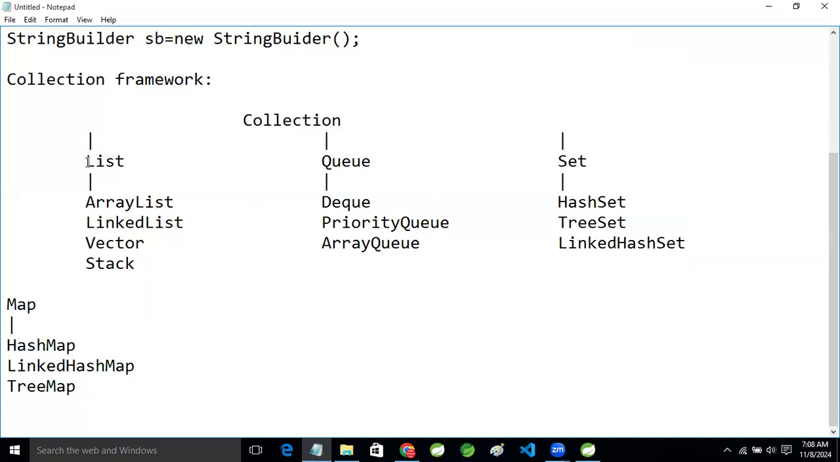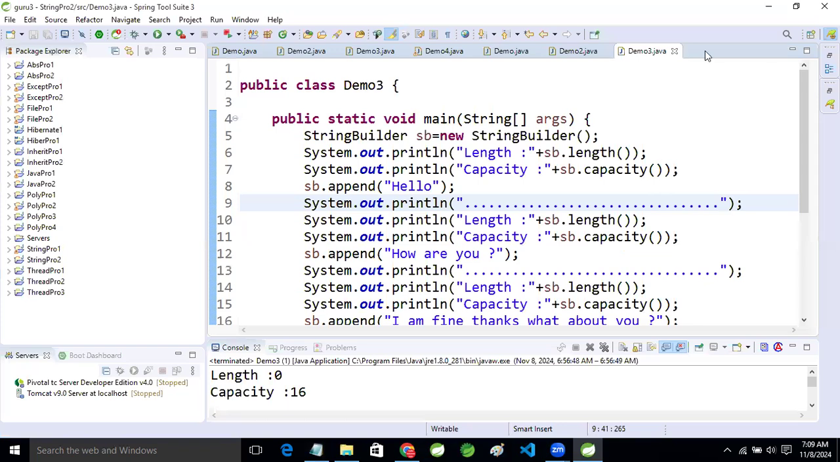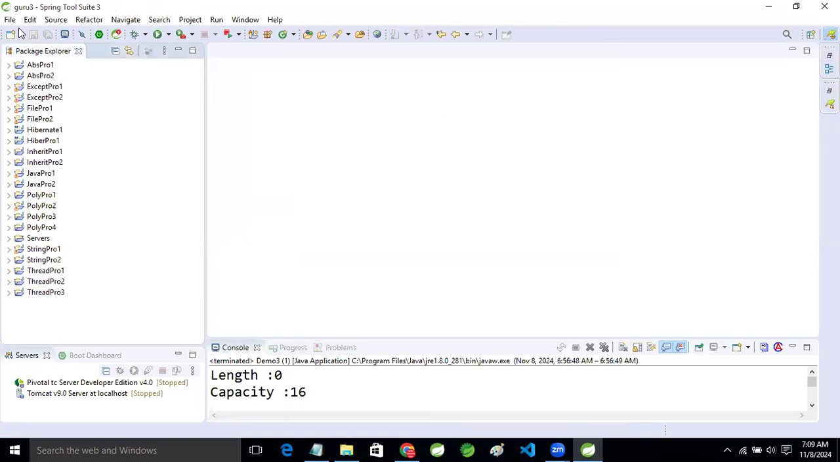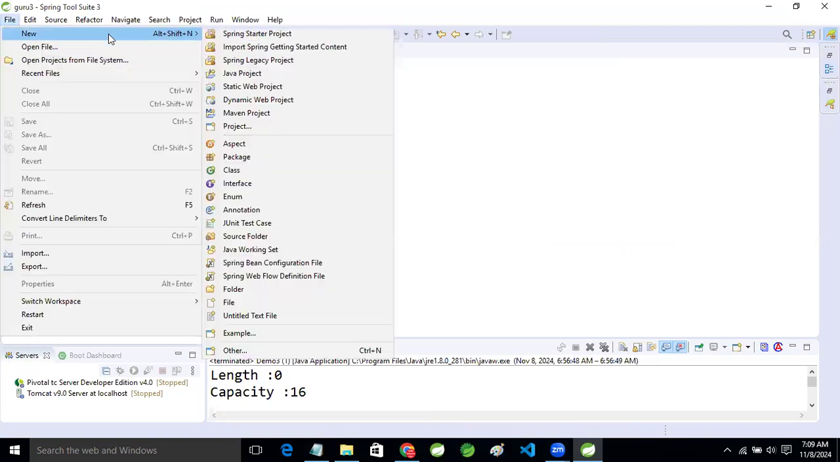Mostly we use List, Set, and Map, and in these mostly we use ArrayList, HashSet, TreeSet, and HashMap. These are the most important classes of the collection framework. Now I'm going to create an example of ArrayList. For this purpose, I'm going to create a new project.